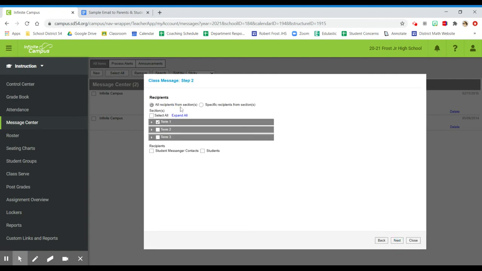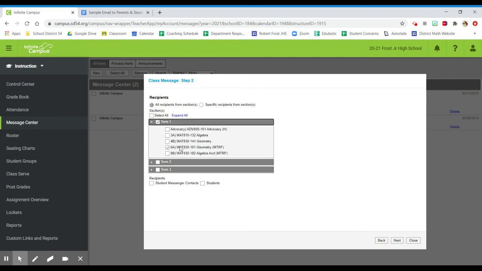All right. So this is where you're going to pick which people are going to receive this email. So the first selection is all recipients from any of these sections that you might select.